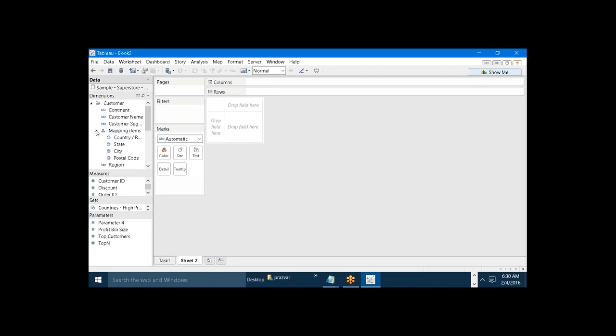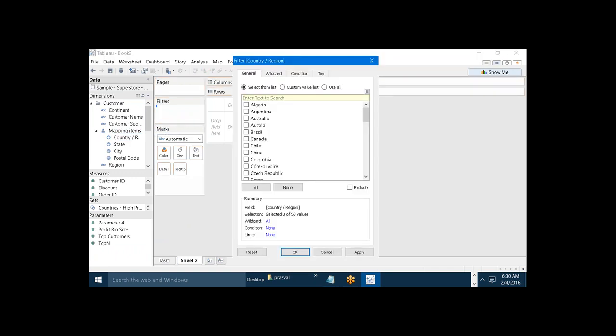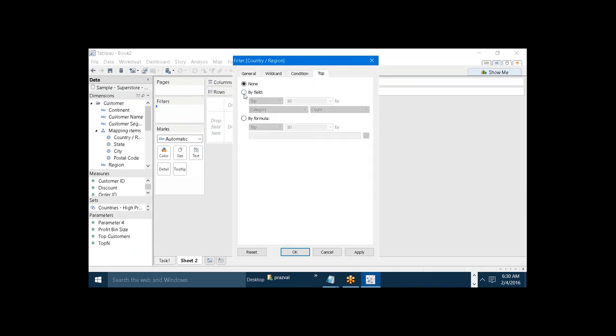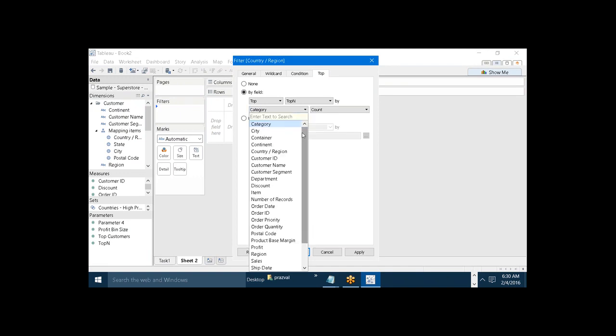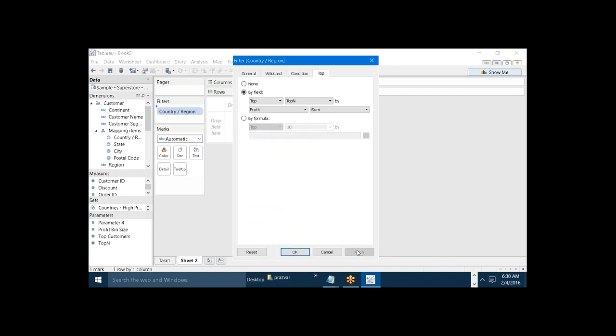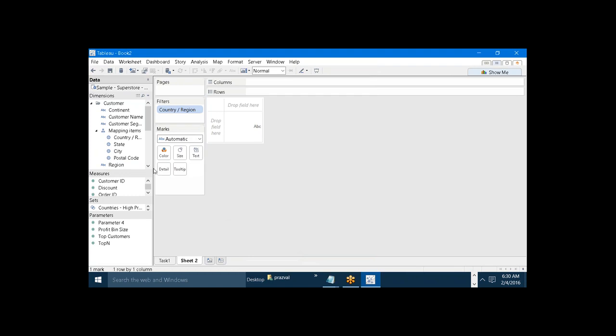Just go to the mapping items. In the mapping items, just rank the country and drop it into filters. Already here we have the top n parameter, right? Is it possible to take the same parameter here or not? Just go to top, click on by field, select top, click on drop down, select top n parameter, based on profits, click on profit sum. Just click on apply, click on OK. Now drag the country and drop it into rows.